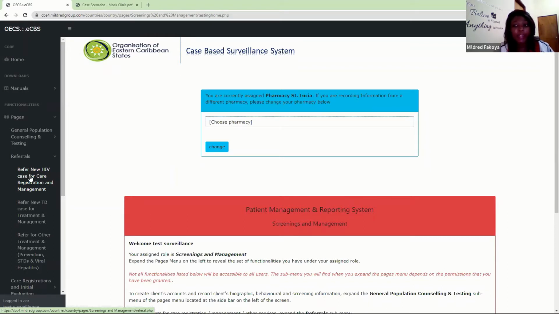For a pediatric client, when you refer for HIV and the pediatric client has TB also, the system will automatically give you access to both HIV and TB. But if the pediatric client, and when I say pediatric on this system, I mean any child who is HIV positive but not an exposed infant or did not come in as an exposed infant, that child will need to be referred for other treatment and management in the event that the child has HIV with other STDs. HIV and TB, you do not need to do a TB referral.